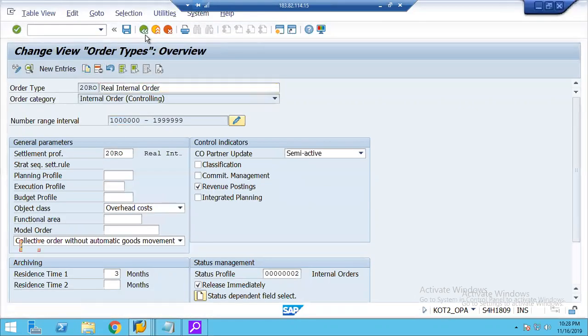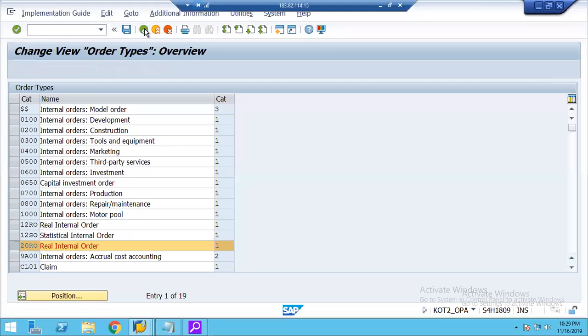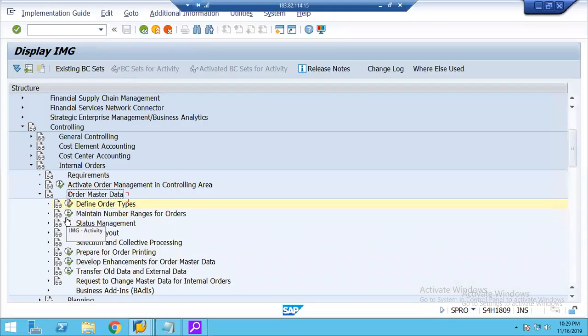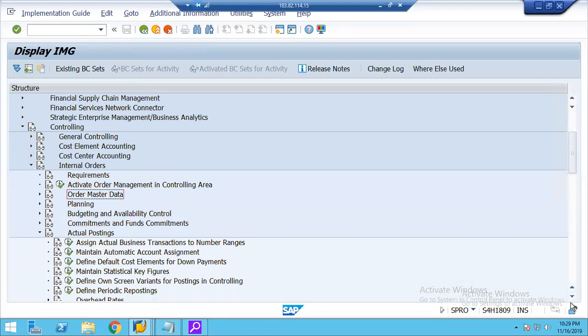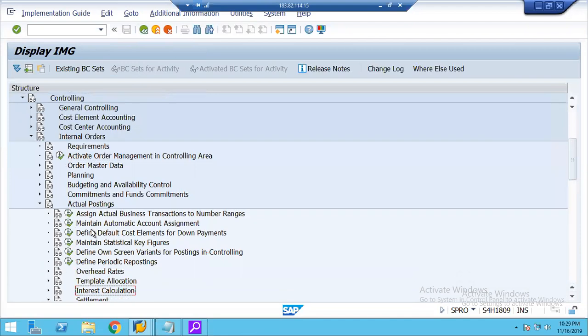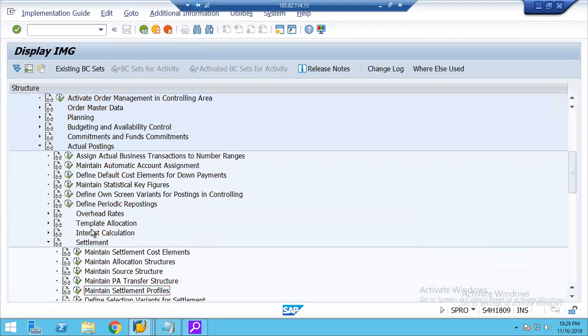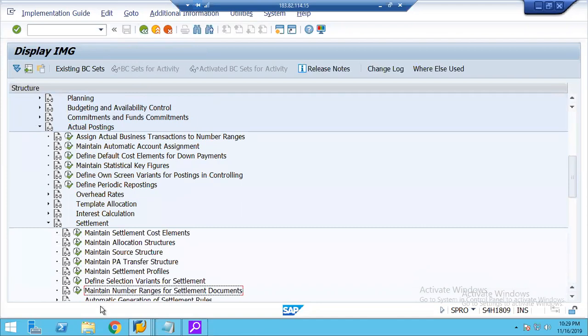Go back here and you can see in the settlement area only. Okay, here you can see that part. Maintain the number range for settlement documents. Okay, this is for controlling document numbers.